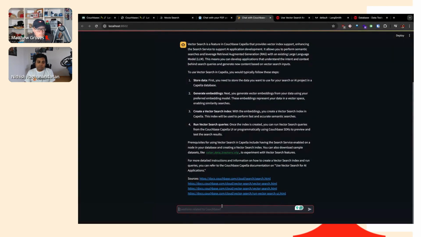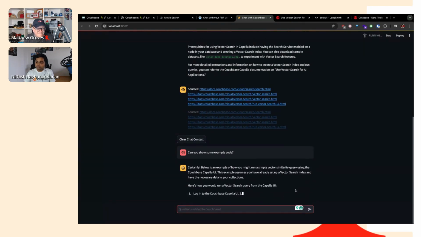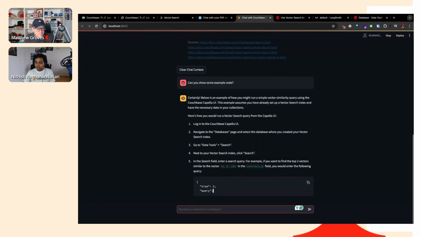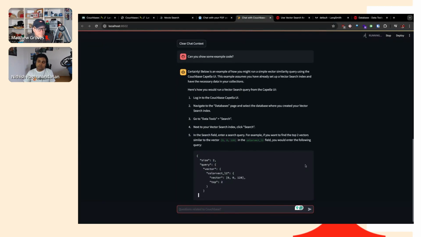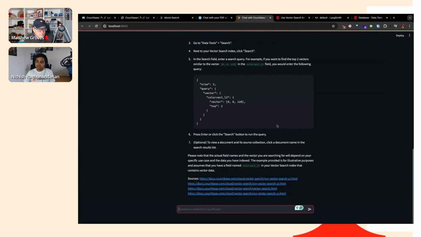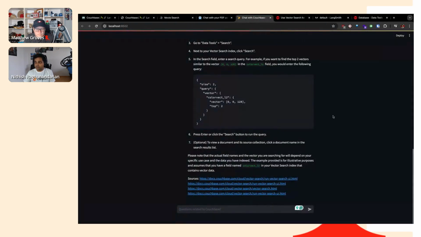And you can also ask follow-up questions like, can you show some example code? Certainly, yeah. And so you get some example on how to use it. This is actually using the Couchbase query, the REST syntax for the search. And you also have, again, links to the documentation where you can follow along on how to use it.